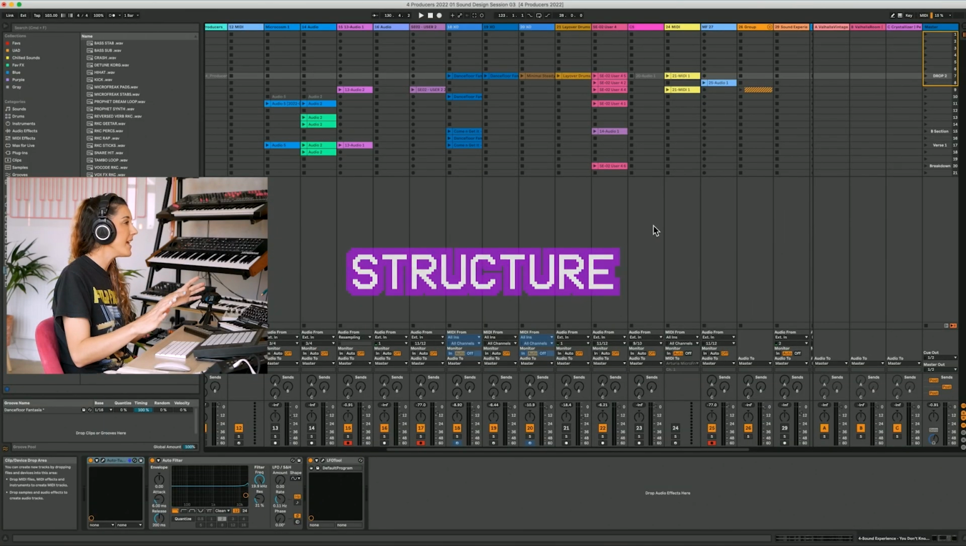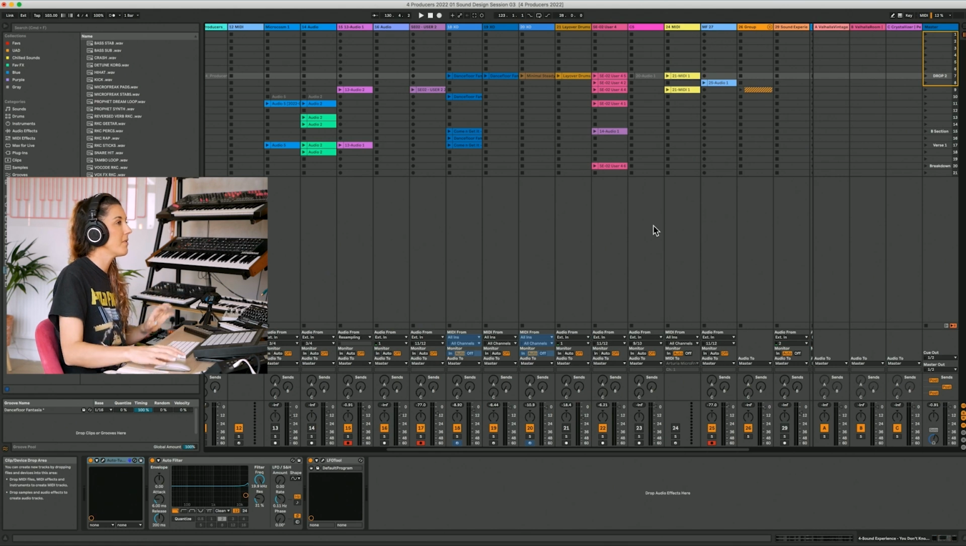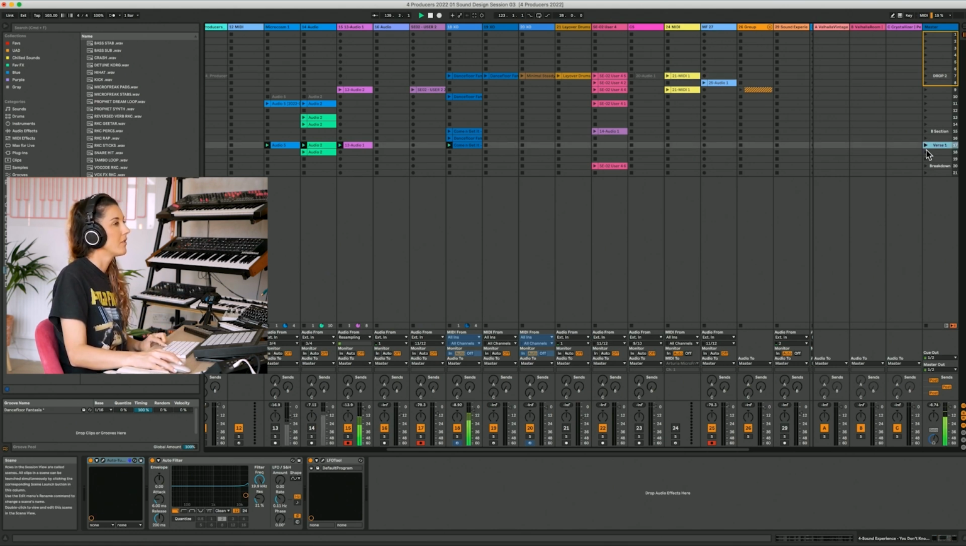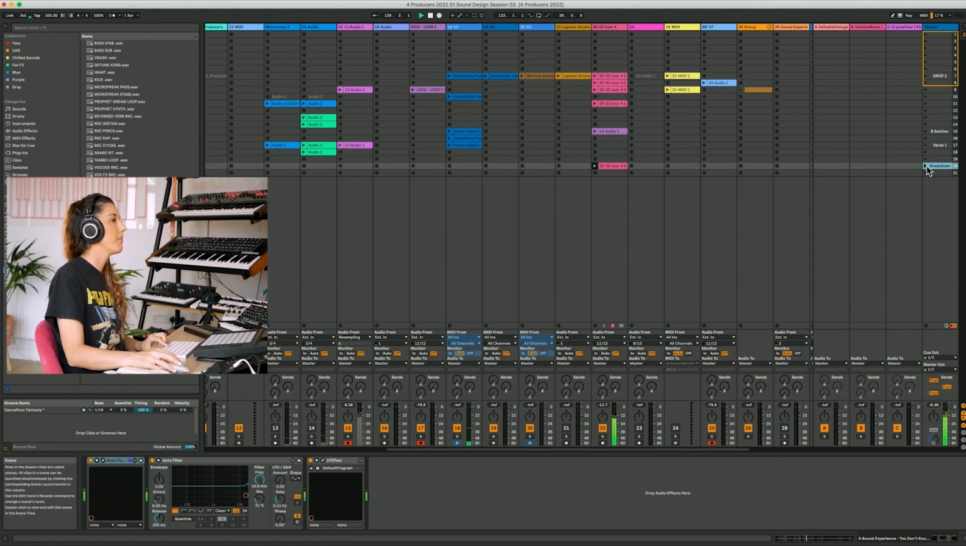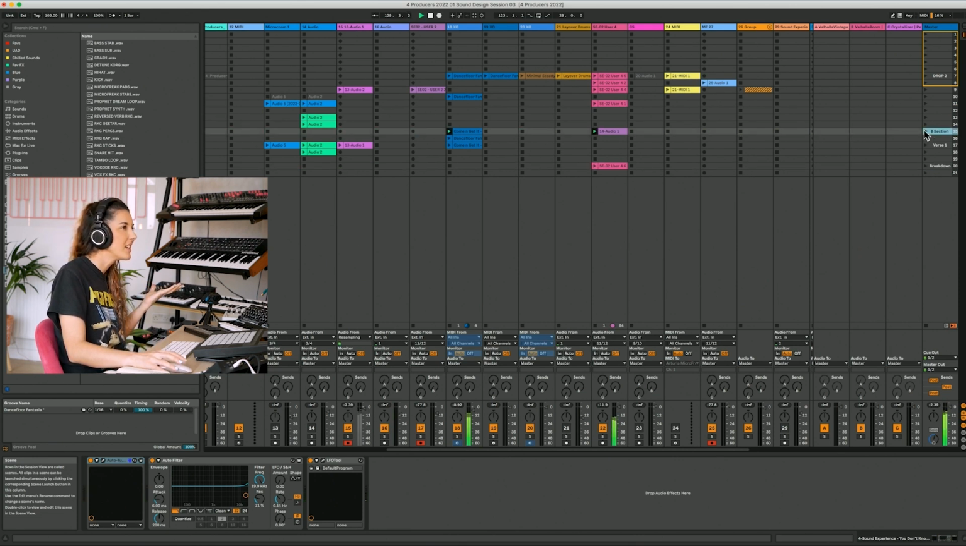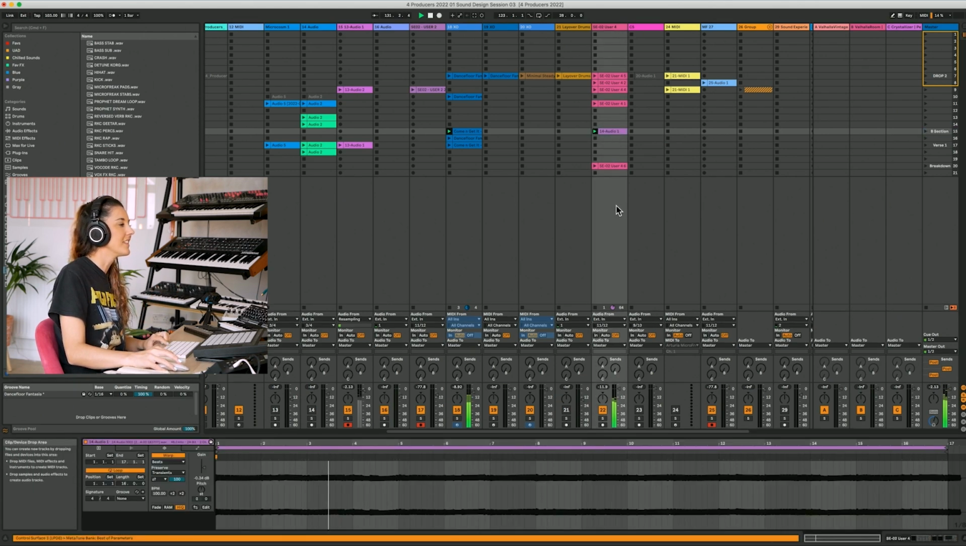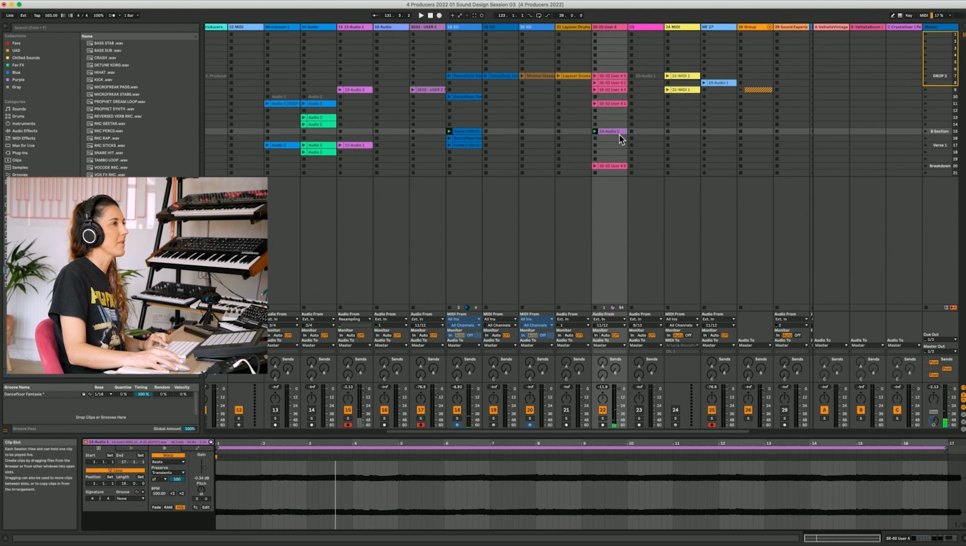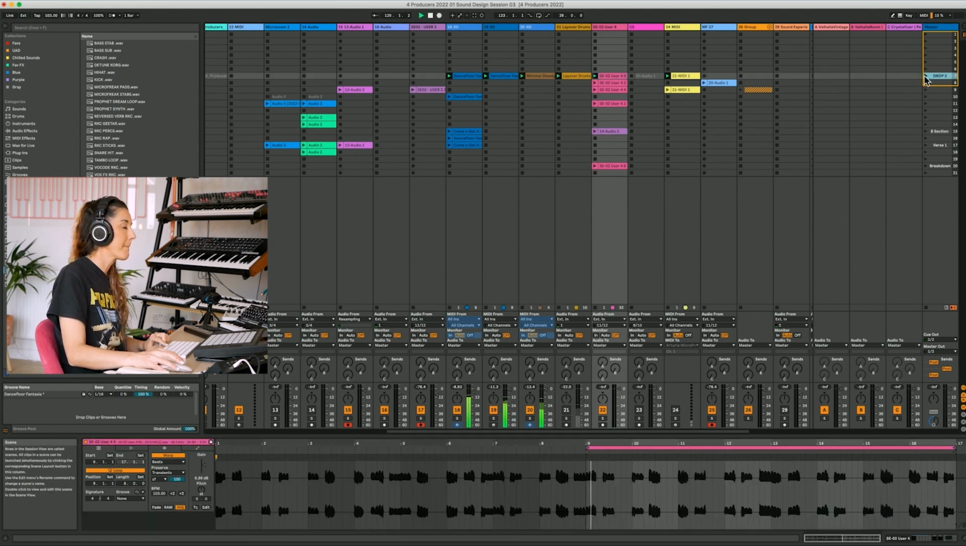I played around for ages in session view then, experimenting with structure. Verse 1, breakdown, B section. I definitely ditched that bass line by the end, and then my drop.